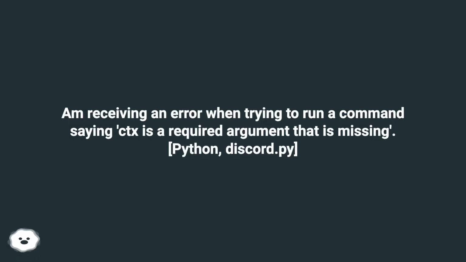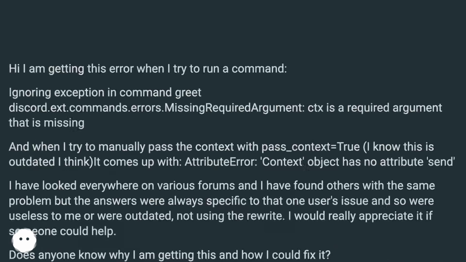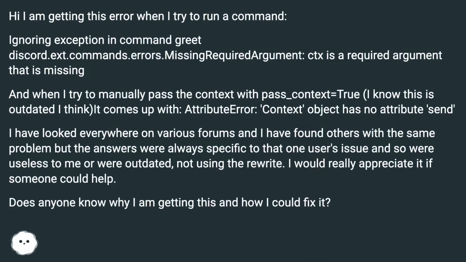Am receiving an error when trying to run a command saying ctx is a required argument that is missing. Python, discord.py. Hi, I am getting this error when I try to run a command. Ignoring exception in command greet discord.ext.commands.errors.MissingRequiredArgument: ctx is a required argument that is missing.